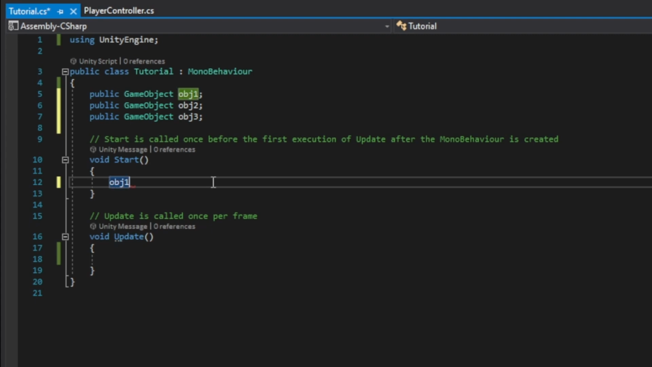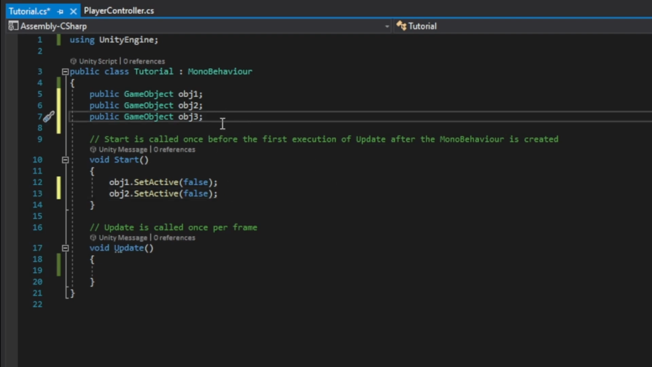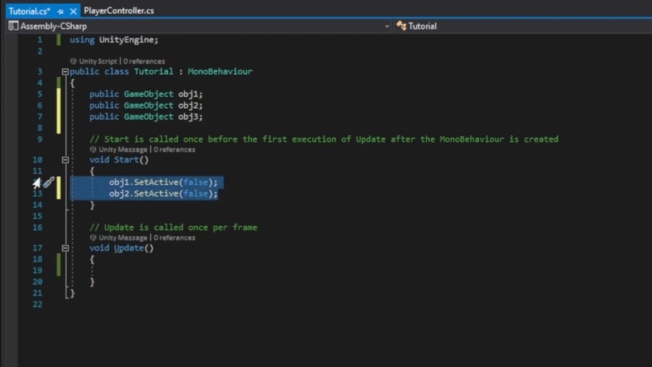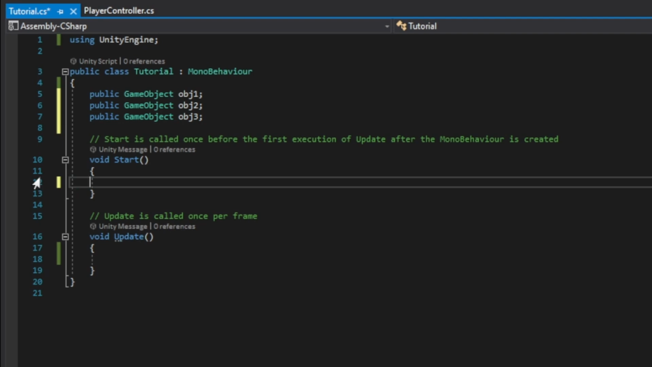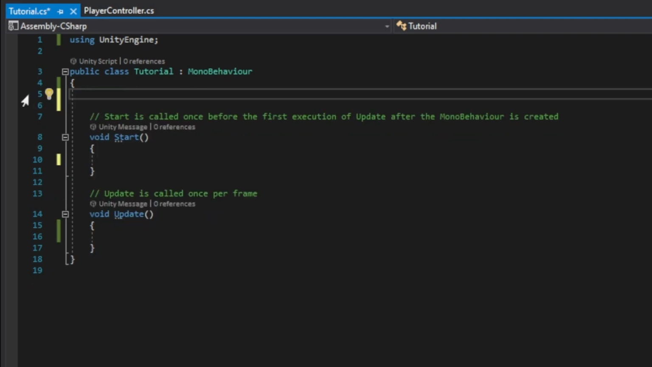So object one dot SetActive false, and then you would do object two dot SetActive false, and so on. And that is not ideal, obviously, because if you add another object here, you would need to change the whole code and all of the lines, and it gets super messy and unfocused. So what you would want to do is make a list of objects.